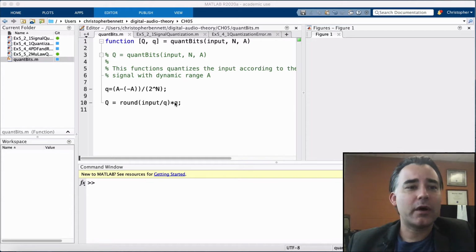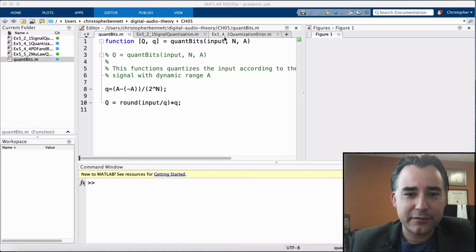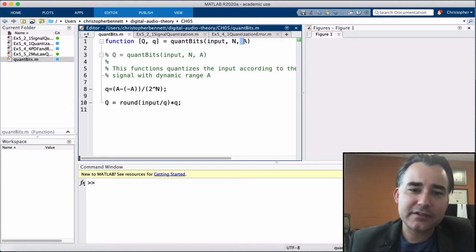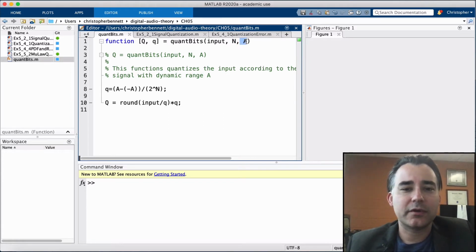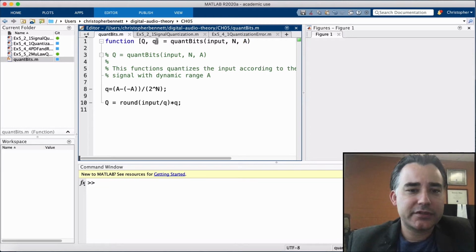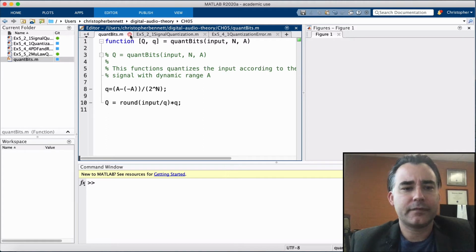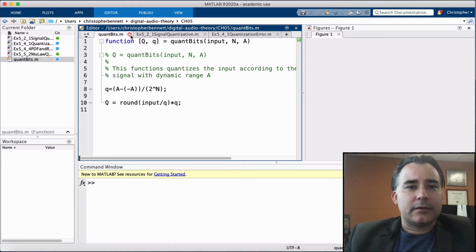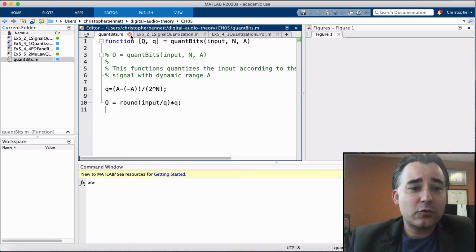This function effectively quantizes the signal to a bit depth of n bits, with an amplitude range that's also provided of a. Normally we're going to assume -1 to 1. Also, we can output little q, our quantization step size. So we're going to save this. It's in the directory here for Chapter 5 from the Git repo. All this you can find on digitalaudiotheory.com. We're going to use this function next to quantize a signal x.